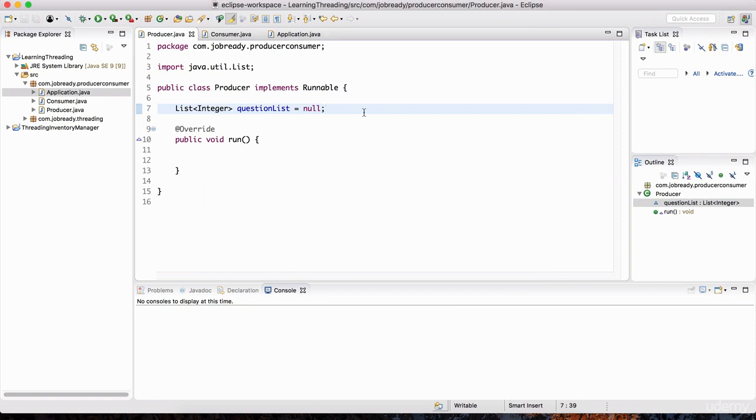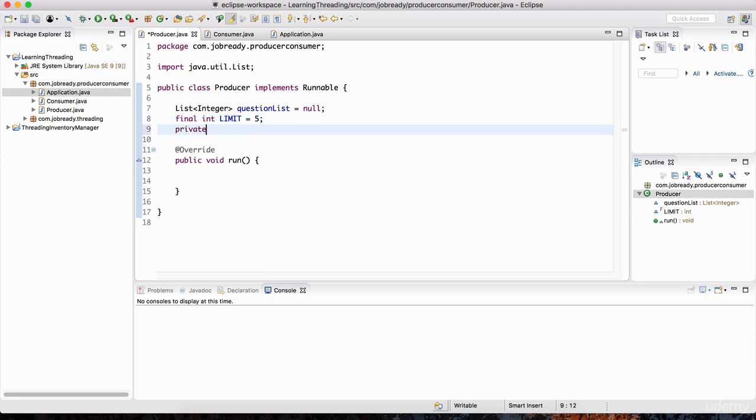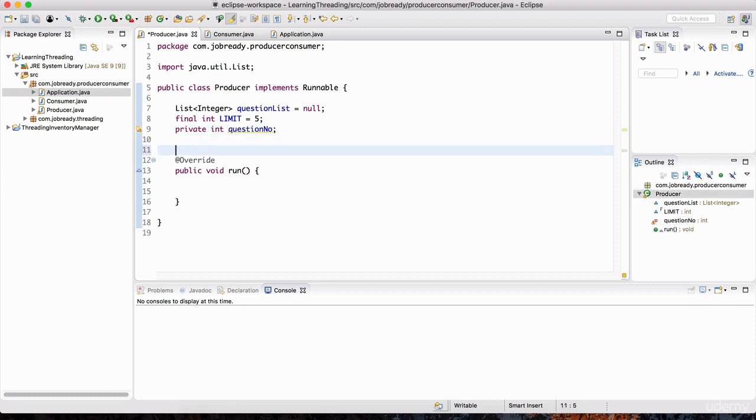And I'm also going to set a limit for the number of questions that get queued up, okay? That's going to be a final int limit variable, and I'll just set this to be 5. So when we have 5 questions that need to be answered, we're not going to accept any more questions until some of the questions have been answered, and we've made room to allow more questions to be produced. And then I'm also going to create another variable of type int, and we're just going to call this question number.